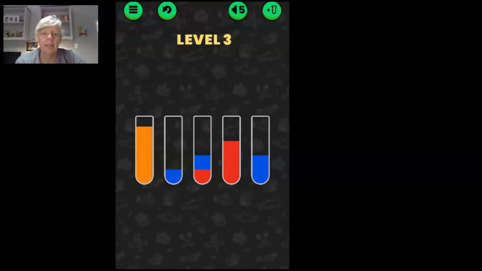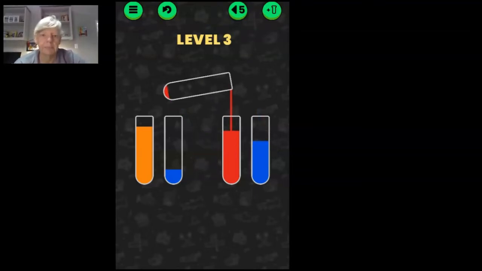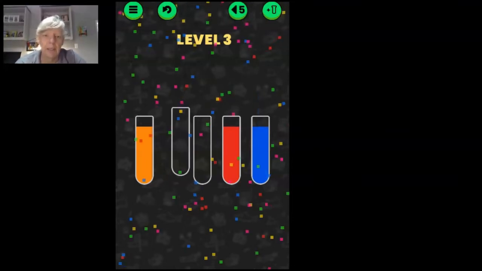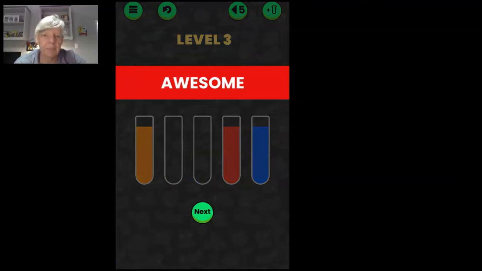Okay, now my yellow is sorted. I'm going to put blue there. And I'm going to put red there. And blue there. And my game is solved. Now have a look at my solved game.